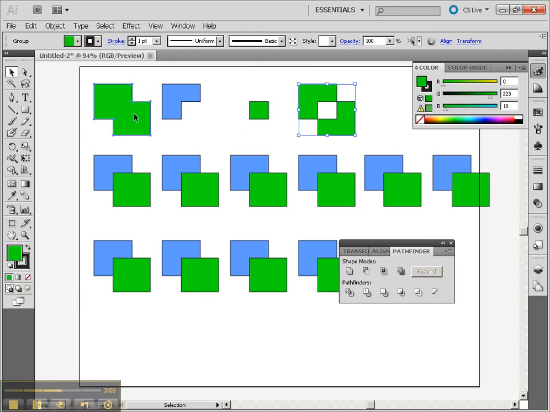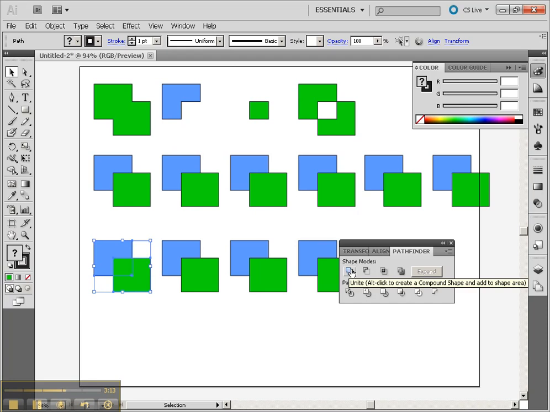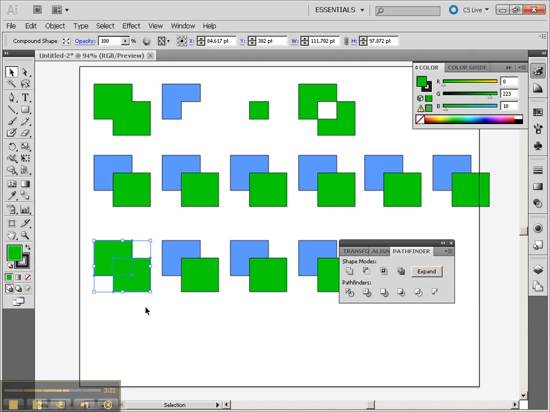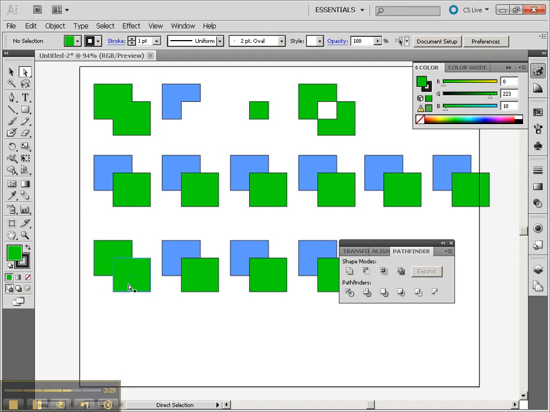Now, what makes what we've just done different than CS4? Well, I'm going to skip the Pathfinder and go just down to the shape mode. As I hover over one of these, you'll notice that it says Alt-click to create a compound shape. So if I hold the Alt key before I click, you'll notice that it creates a compound shape, and I have both of my original boxes there, plus if I click off of them, you'll see the resulting shape. Well, this is pretty cool because you can click on it with the white arrow and modify that shape a little bit, refining it before you expand it.